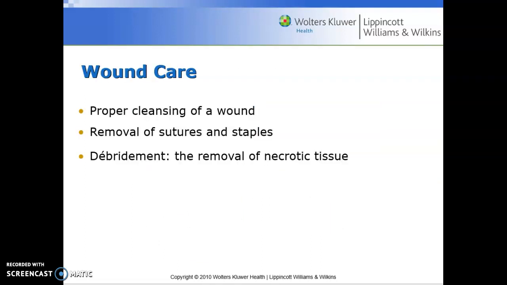When we're talking about wound cleaning, we need to make sure that we're cleaning the wound properly. If we are ordered to remove sutures or staples, we must do so. And we need to make sure that we're looking for that dead necrotic tissue, and if it's there, we need to talk to the doctor about possibly having it debrided. We need to always report that when we see it, because the doctor would need to debride that dead tissue and get it out of the way so we can promote healing through the healthy tissue.